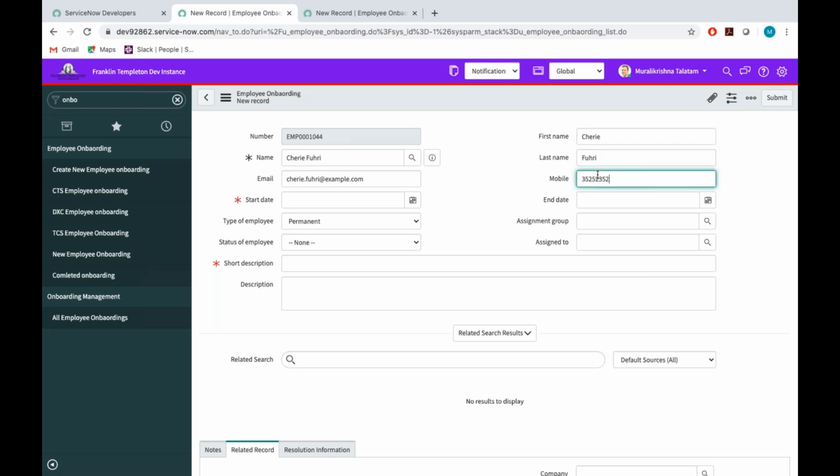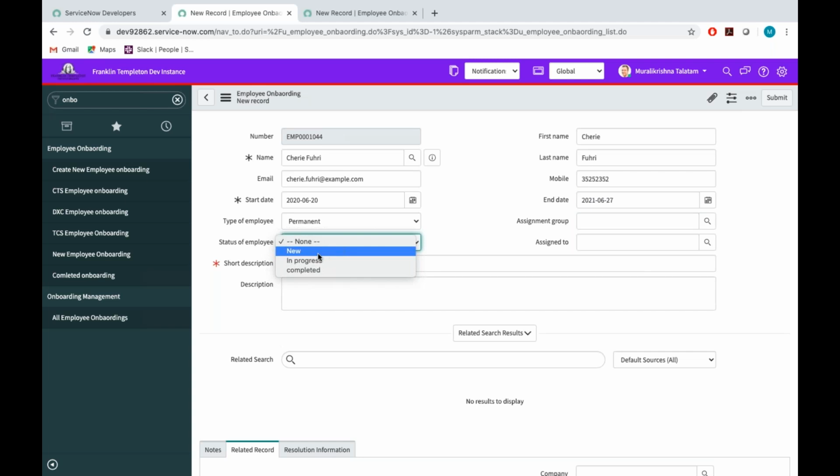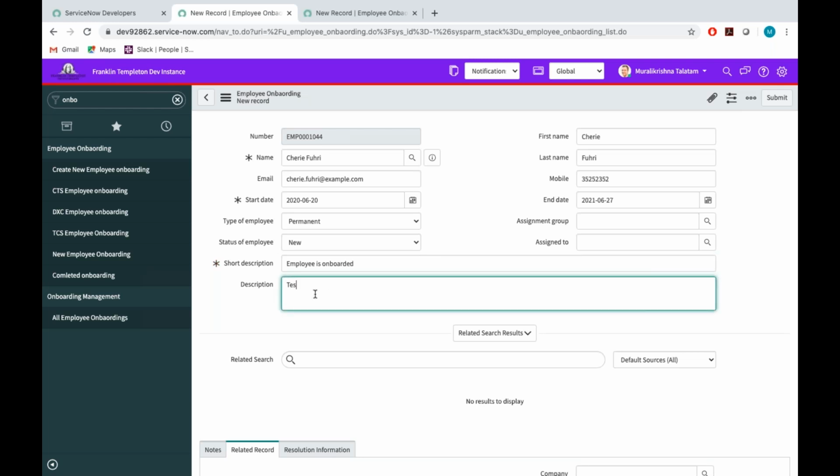Phone number, something like this. Start date today and end date maybe 2021. Status of the employee: in progress only right now. Employees on board. Test for notification.